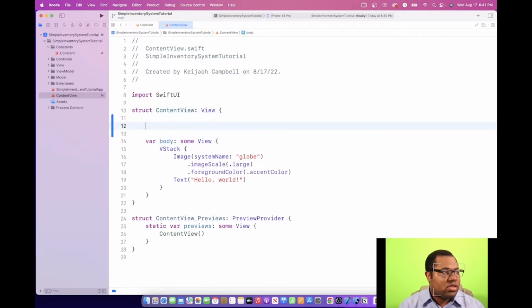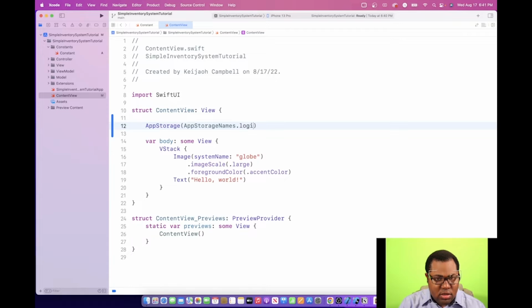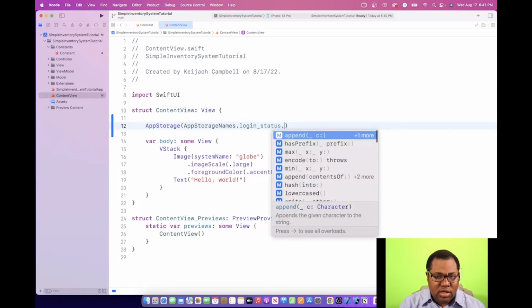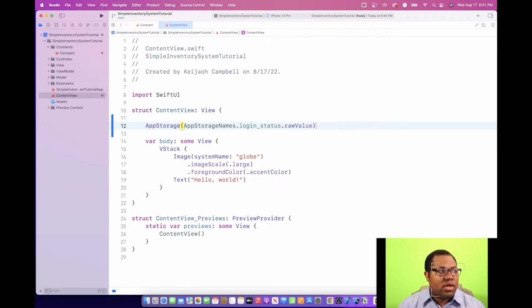What we're going to do first is create an app. Then we're going to call the variables that we created: app storage names, and we're going to see login status. Then dot, we would like the raw value. Okay, and we can call this logged in. I'm using snake case. I know that in Swift you should really be using camel case.